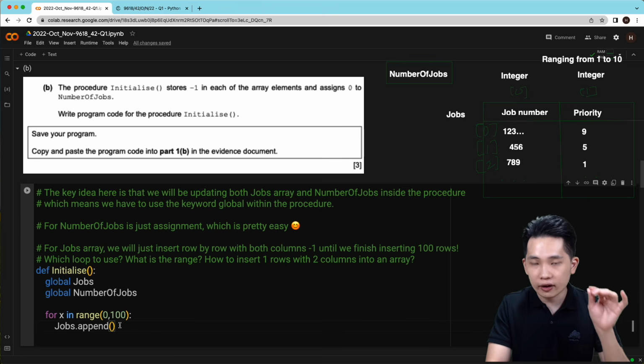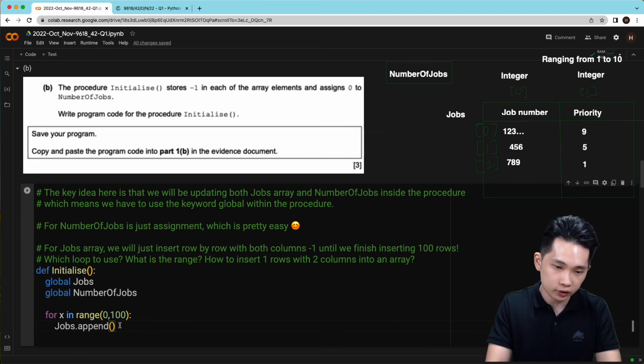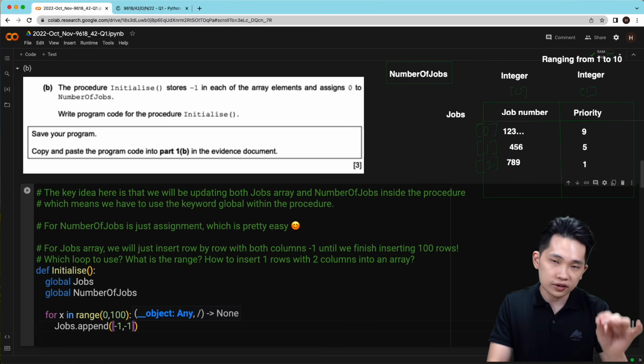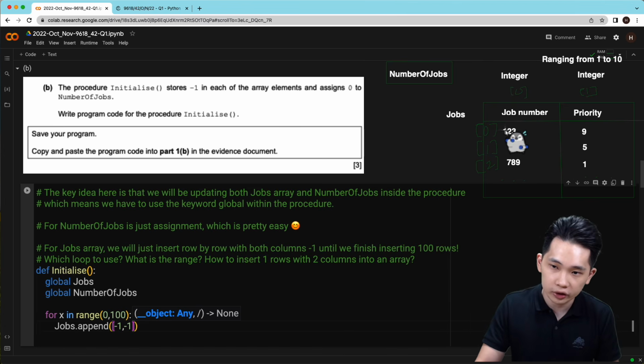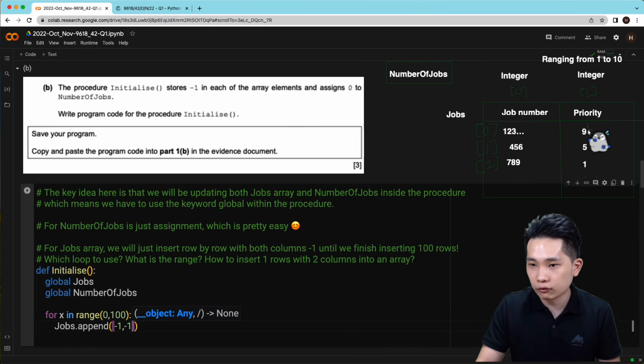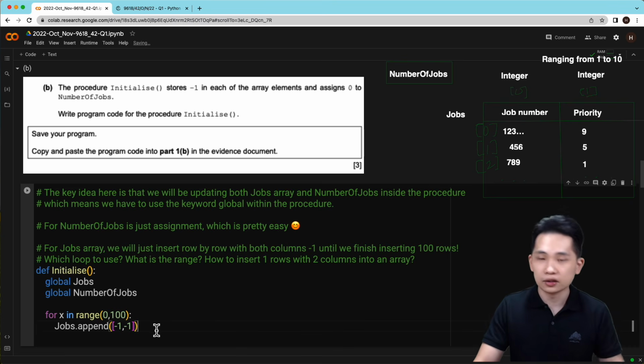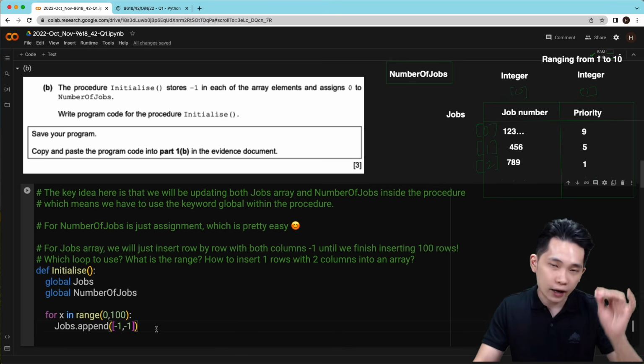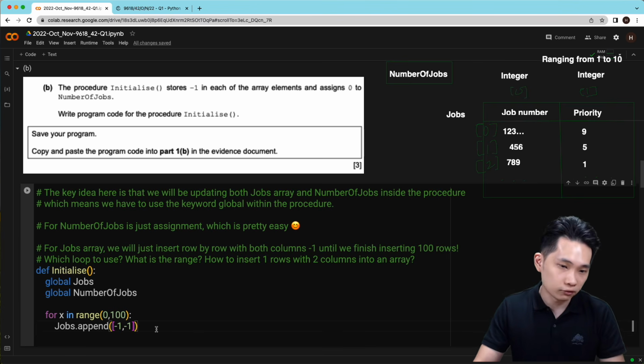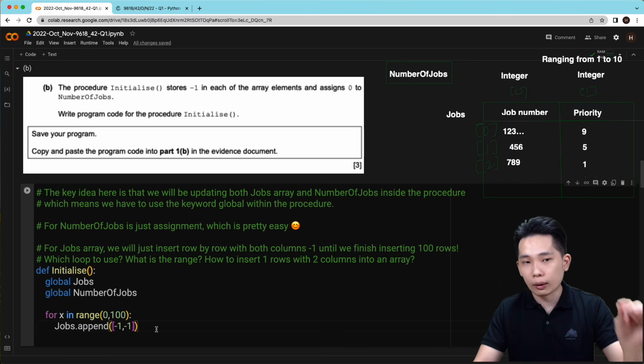And then I can just put my first row here. So my first row will be this one here. So for example, -1, -1. It means that right now, I am actually appending one single row to this array here. So for example, this first row here is going to be -1, -1 at index 0, since we start from 0 here. And that's it. And then you just repeat this 100 times until you finish filling up the whole array with -1. So we are done with filling out the jobs array.